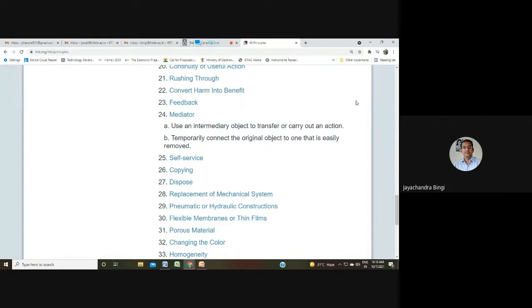That may be anything. That may be charge separation, voltage generation, flexibility, anything. So there should be some intermediate object which actually reinforces the effect. Temporarily connect the original object to one that is easily removed. It's a kind of temporary part you are going to create in the device. So the keyword is mediator, 24. So what is the last keyword? Last one.